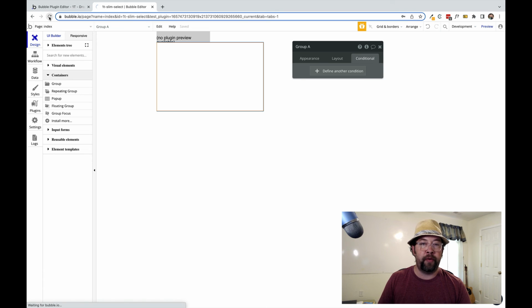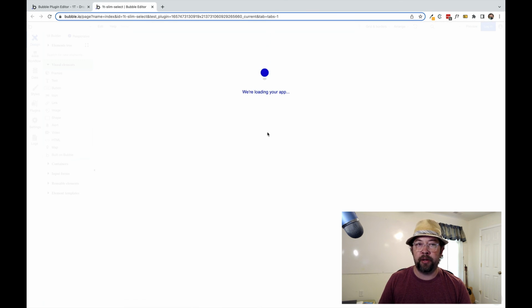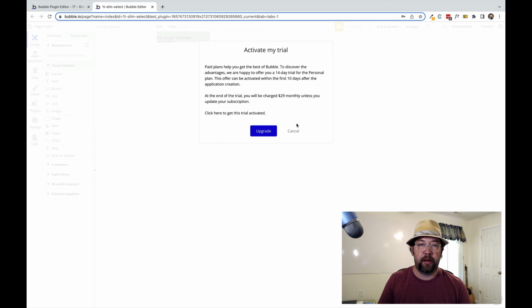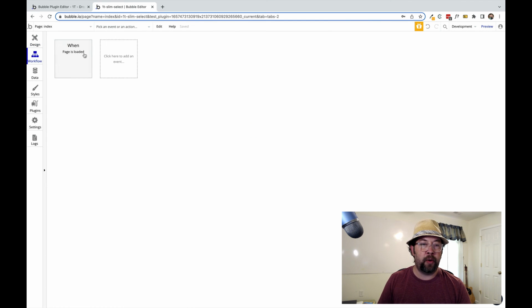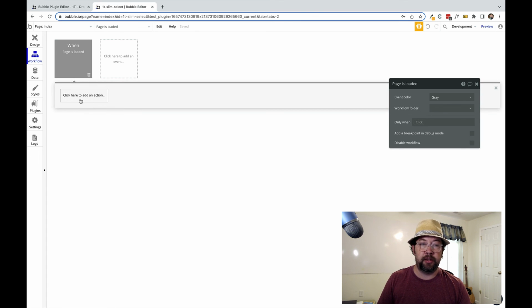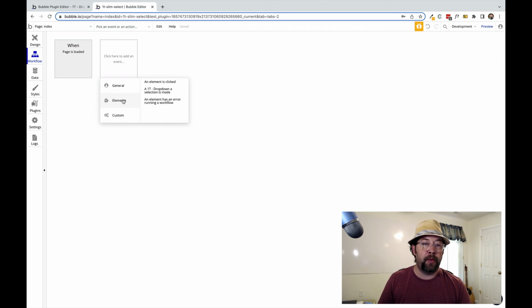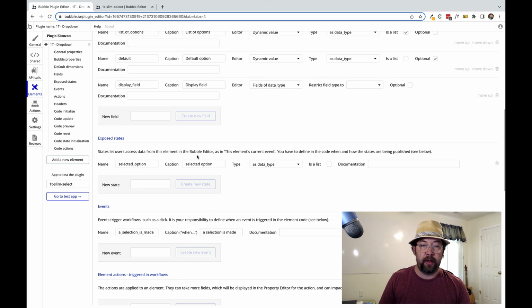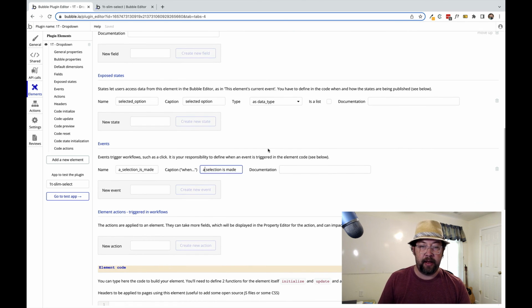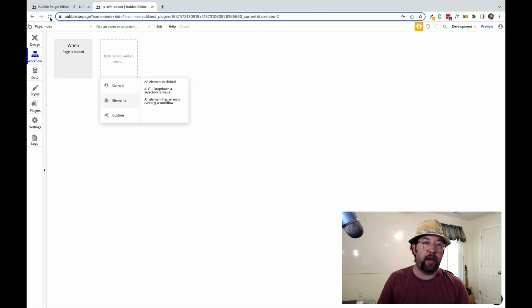So we're going to do one more refresh, coming to the end of this first part. And now here in our workflow, remember, events are what trigger things. Actions are what happens after something has been triggered. So if we go into our event, we go into elements, and now we can see a 1T drop down, a selection is made. So let's just go back in and take the A off the front of that, right? Because it makes sense just looking at the event, a selection is made, but we had to think through how does this look in Bubble?